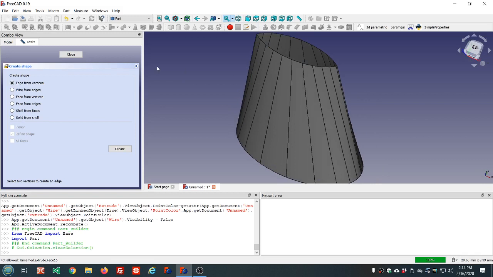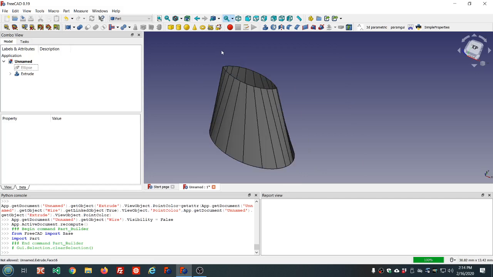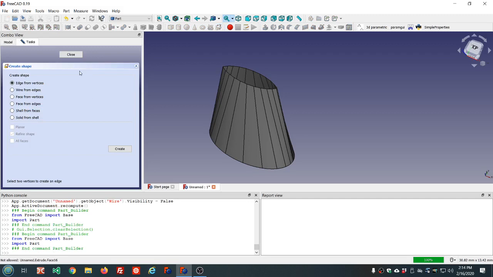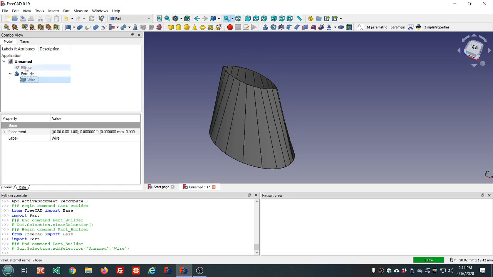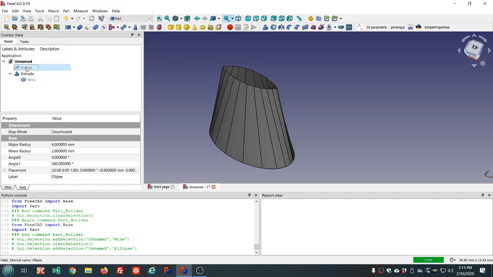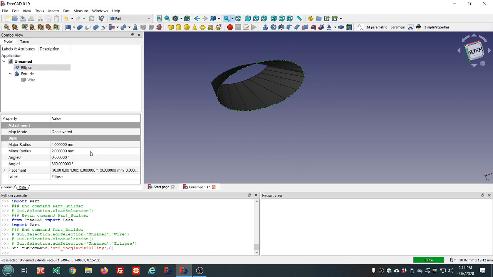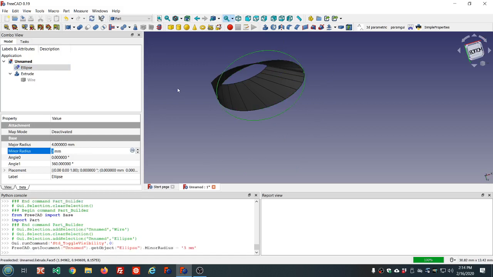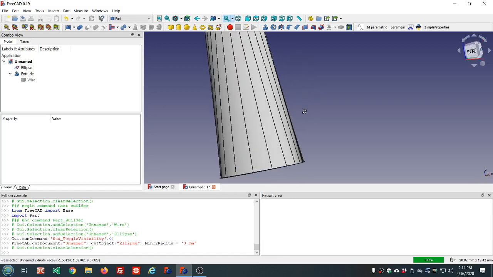Not going to do that today. That's a really neat tool, but it has one major limitation. This advanced utility to create shapes creates non-parametric objects. So this wire is not connected to the ellipse anymore. If we change the properties of the ellipse, the wire will not parametrically change itself. That is a major limitation.